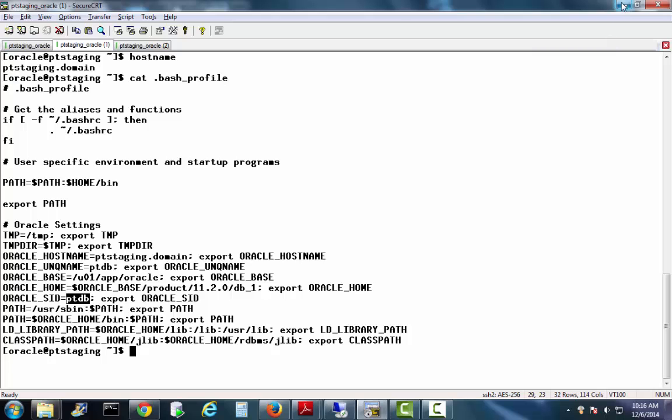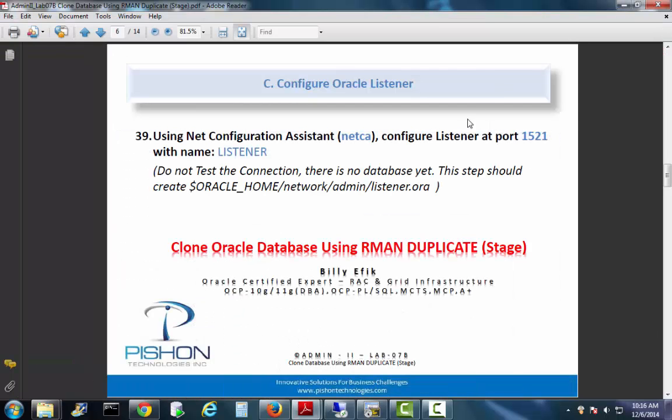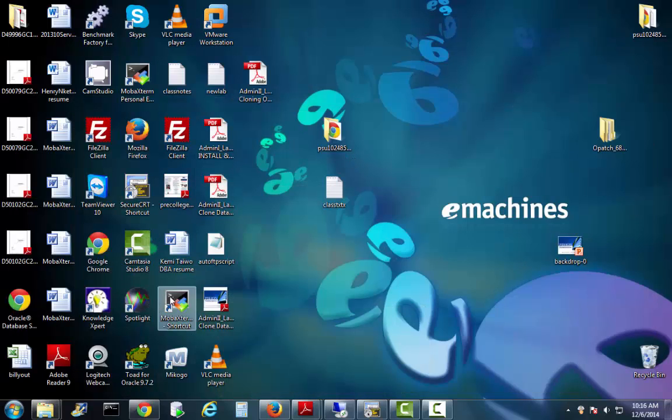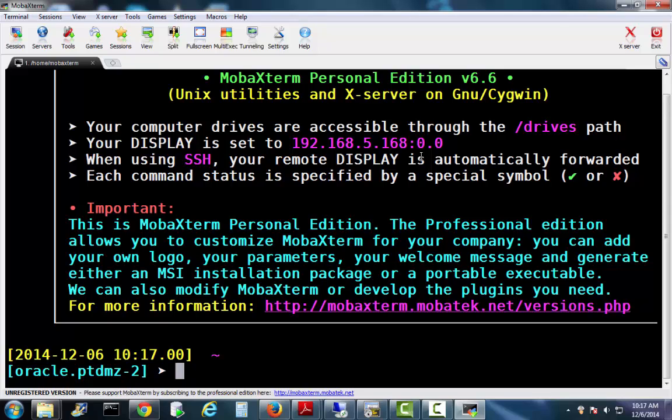For this, because of the graphic user interface, I am going to use NetCA, Net Configuration Assistant. So now we are going to use NetCA to configure our listener. NetCA, I'm sure by now everybody knows about that.